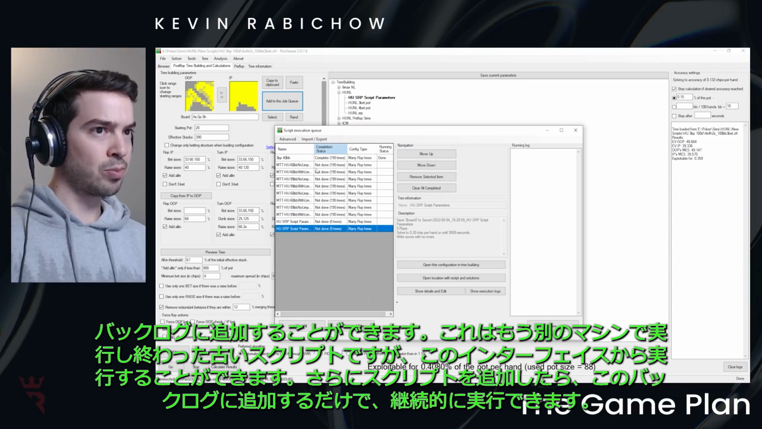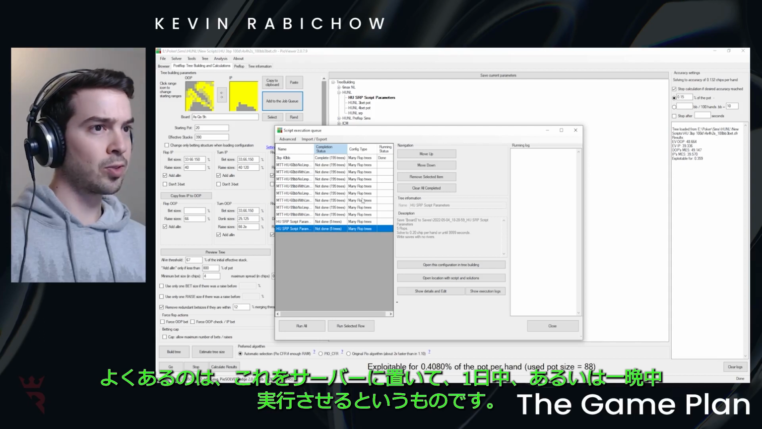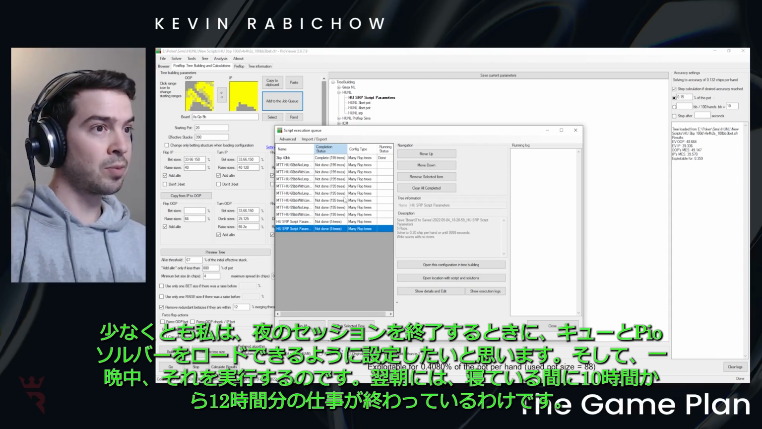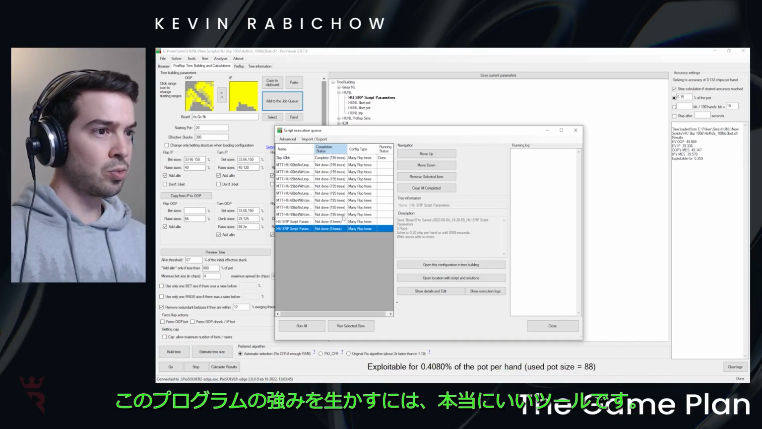And as you add more scripts, you could just add to this backlog and have it continue to run. Very often people will put this on a server and let it run for days or let it run overnight. At the very least, I would set this up in a way where when you close down your session for the evening, you could load up your queue in PioSolver at the end of the night, get it started, run it overnight, and then the next morning you've got 10 hours or 12 hours of work being done on your behalf while you slept. So really nice tool here to take advantage of the strength of this program.